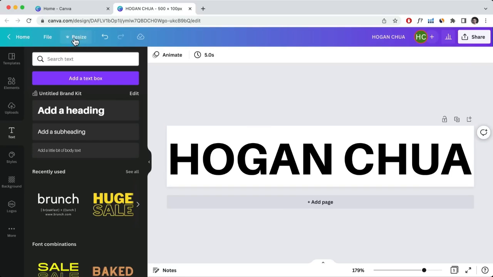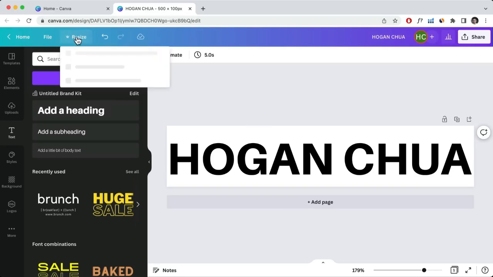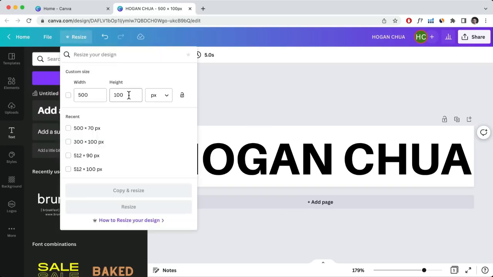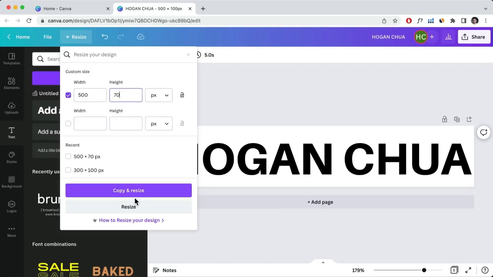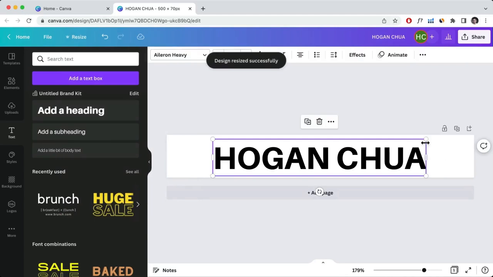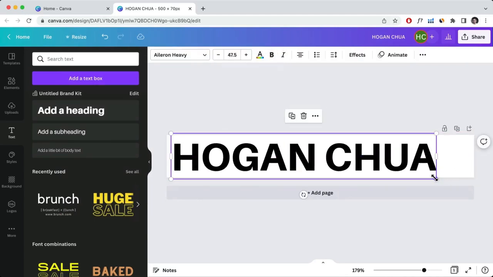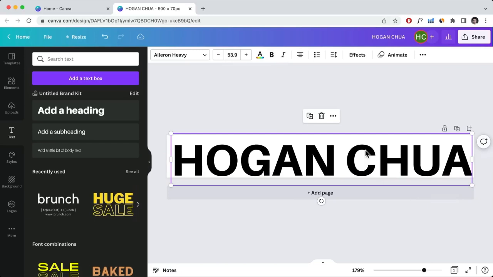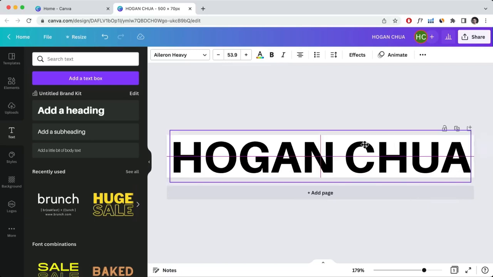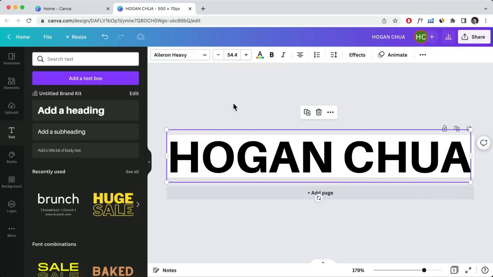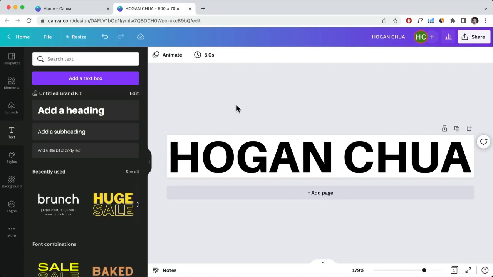So we can click on resize on the top left, and then over here I'm going to resize it to maybe a height of 70 pixels, and then I'm just going to click on resize. Okay, and then I'm going to resize this back to here like that really quickly, and maybe just a little bit more. And I think that looks pretty good.